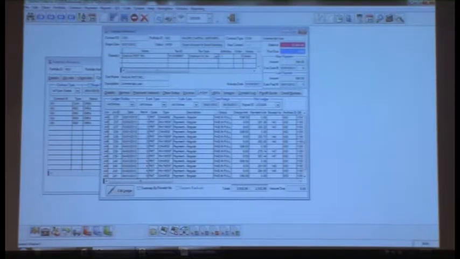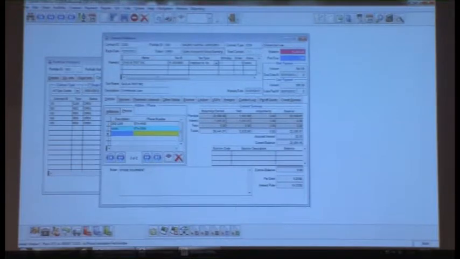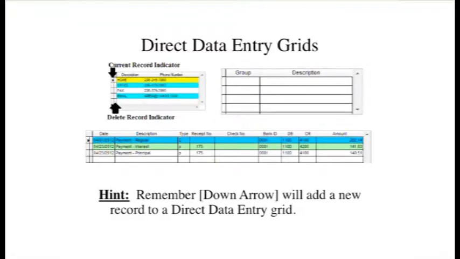Another type of grid that you're going to see are direct data entry grids. This includes, for example, your phone grid. This grid does allow you to input records directly into this grid. The trick to adding any records to a data entry grid is going to be the down arrow key on your keyboard. You can't directly click into any blank record on that grid. The only way to get in there is to down arrow from the last record that is being displayed.